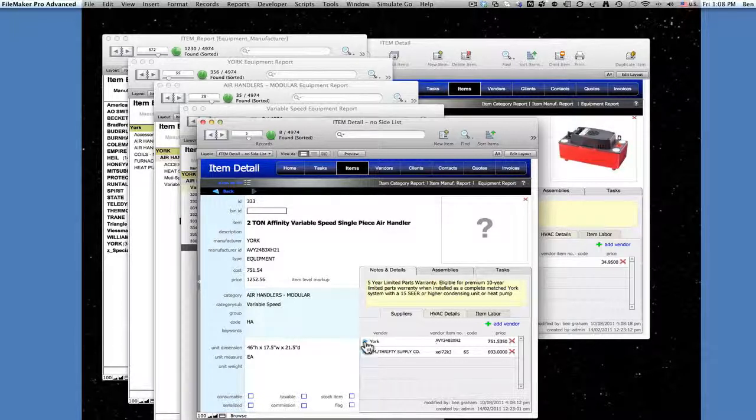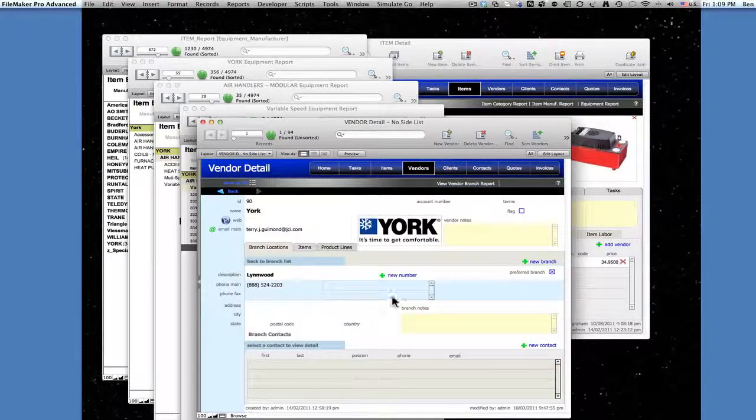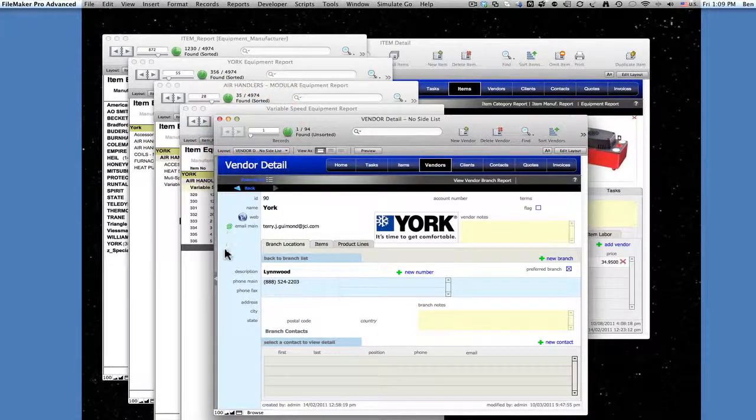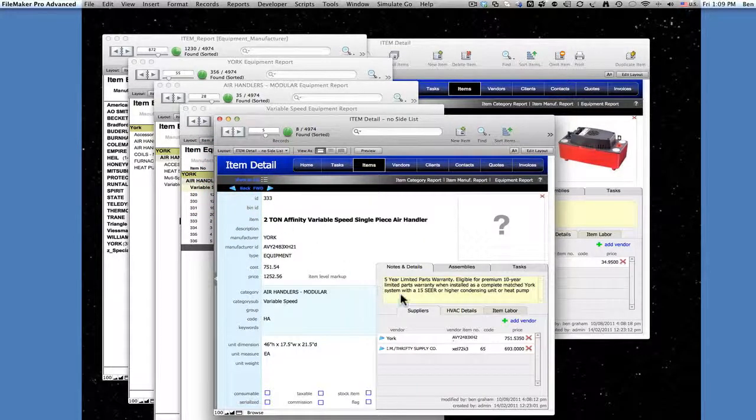And if you want to see that vendor, you can tap that and go right into that vendor and take a look at their detail. And if they have branch locations, that's going to show. And I'll show you vendors on another video. But that's a really useful little feature. And there's always a back button to go back to where you were.